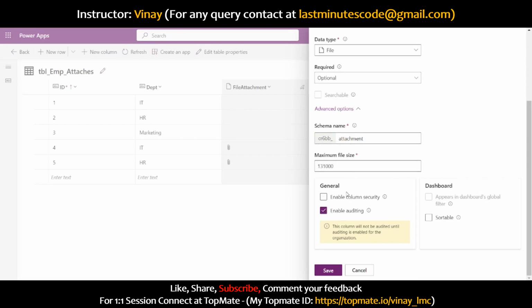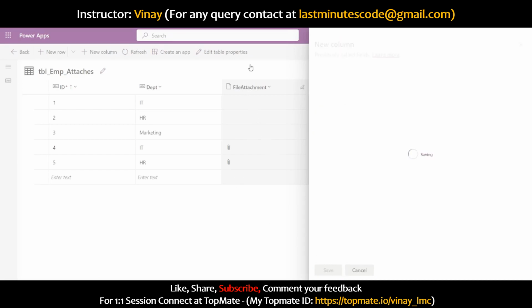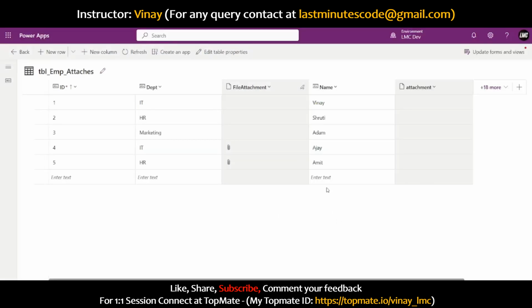Please note, multiple files you cannot attach to your Dataverse table. Again, I'm repeating, multiple files you cannot attach. If you are building some functionality where you have to attach multiple files, then you can ask your client to zip all the files into one file and attach that file here, or you can create multiple attachment columns. But that is not a good way. It is better to ask your client to zip all the files and then attach that single file. That could be one way.